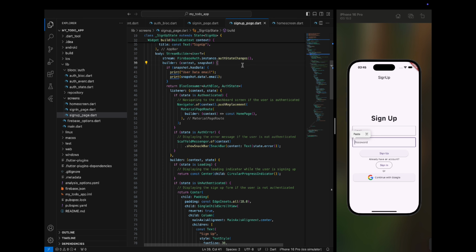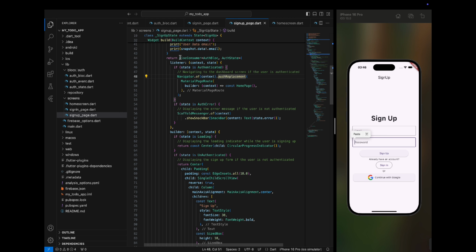This means whenever the user is logged in or logged out, or whenever there is an error in this Firebase authentication, it would listen to all the state changes that are going to happen during the Firebase authentication process. You can see here, when the snapshot has data, I am printing this email. And now the block consumer listens to the block and the state, and we can perform actions in response to this state.